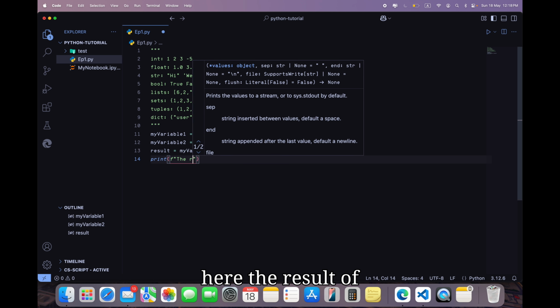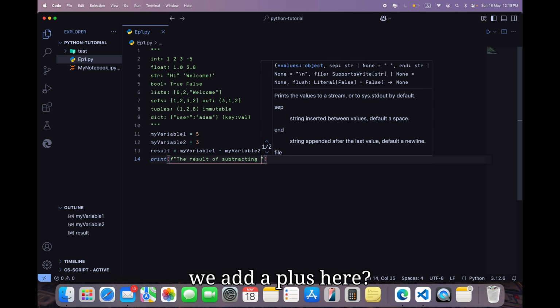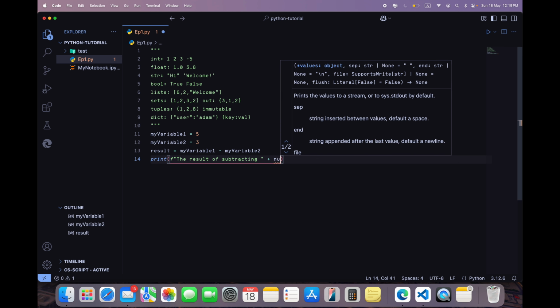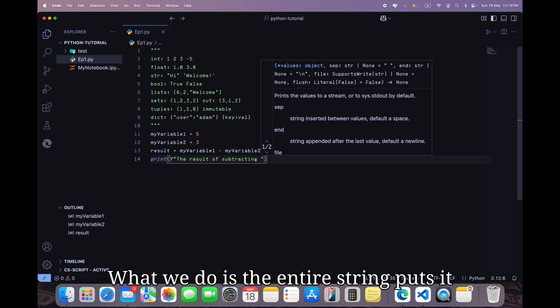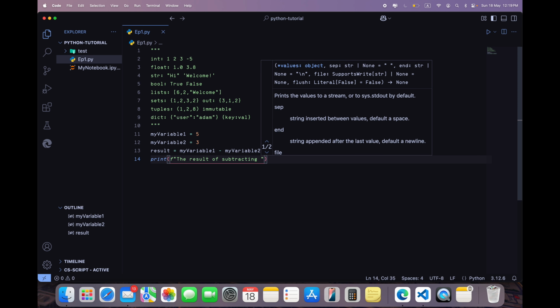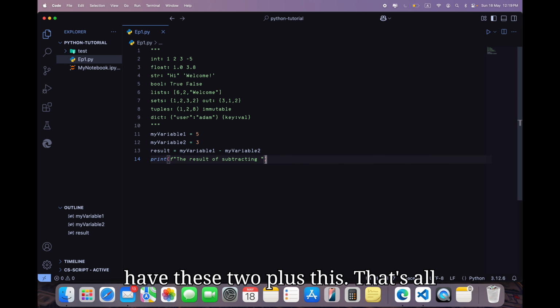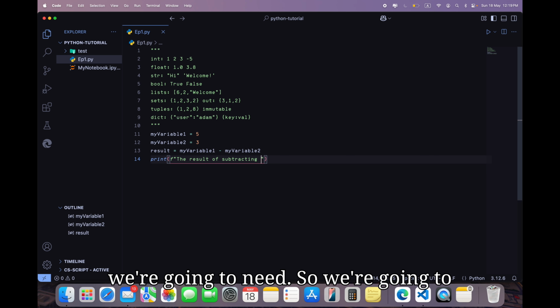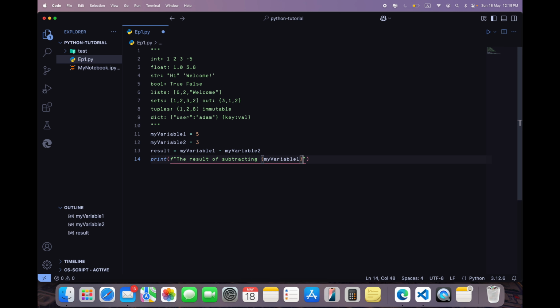For example, we will do here the result of subtracting. Now, do we add a plus here? Nope, that's wrong. What we do is the entire f-string goes in one double quote. So you can see that we only have these two plus this. That's all we're gonna need. So we're gonna add a space here. We're gonna say my variable 1 and my variable 2 is result.